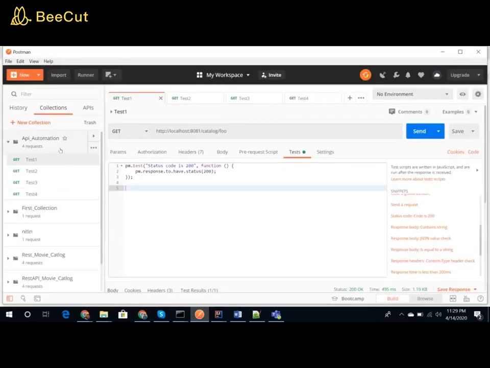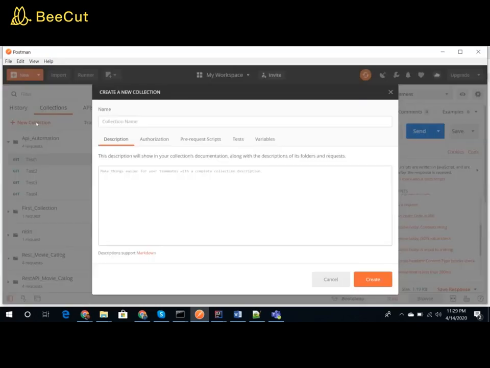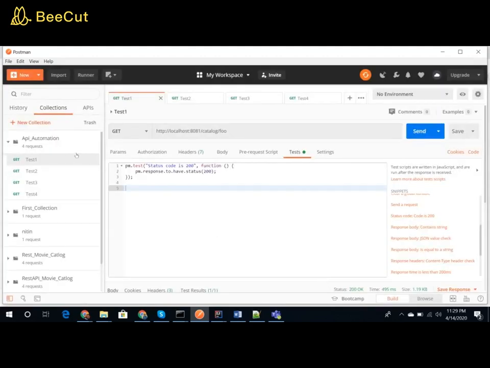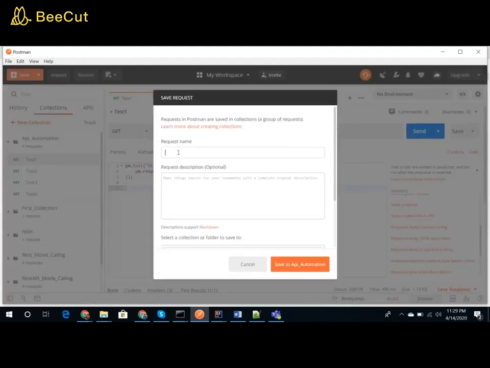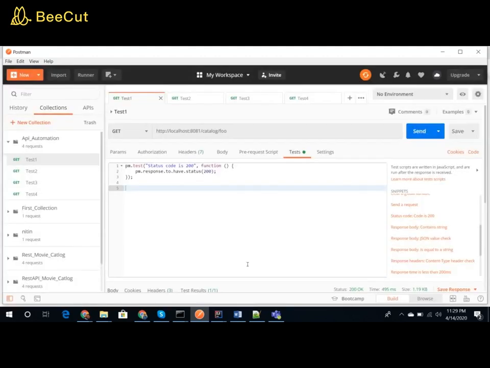As I have already created my collection and added all the 4 requests into it, along with the test cases. To create a collection you just need to click on create collection, provide a name to your collection and click on the create button. This will create a blank collection, and to add a request into it, just click on the 3 dots, add a request, and this will add a blank request. Provide a name to your request and save it to your collection. Your added request will be listed in your newly created collection.